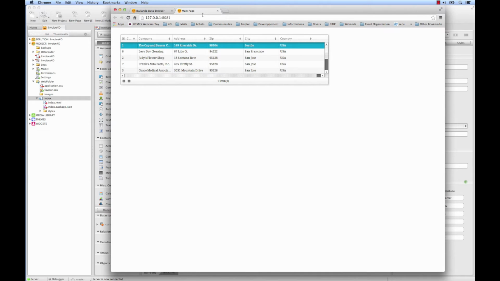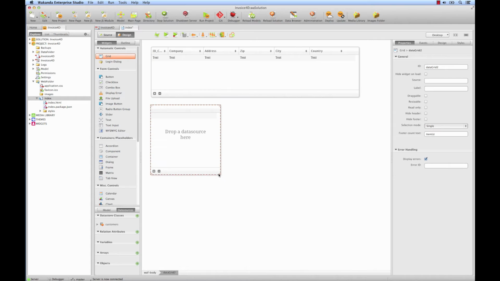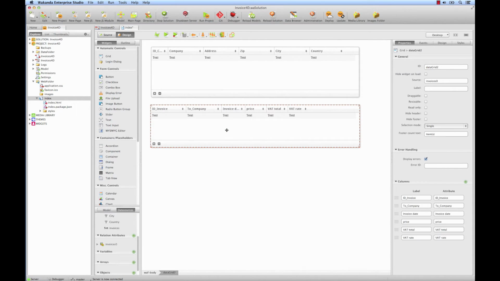We go back into Wakanda, where we'll now display our client invoices. This one is related to a client. So instead of just going to query the invoice table, we'll search for the navigation attribute that we just generated. So in Data Sources, under Customer, we find the Invoices attribute, which corresponds to our relation in the 4D structure, which will automatically retrieve the invoices related to this customer.